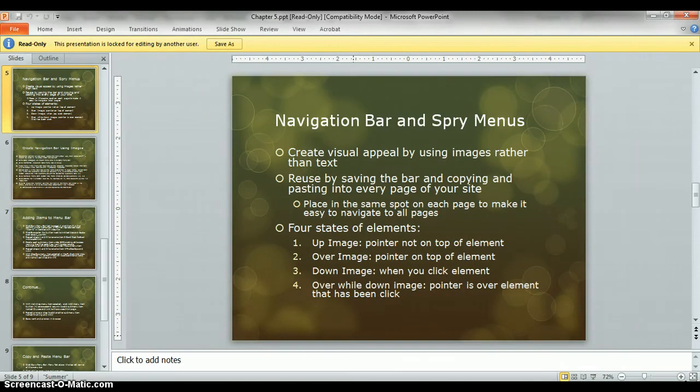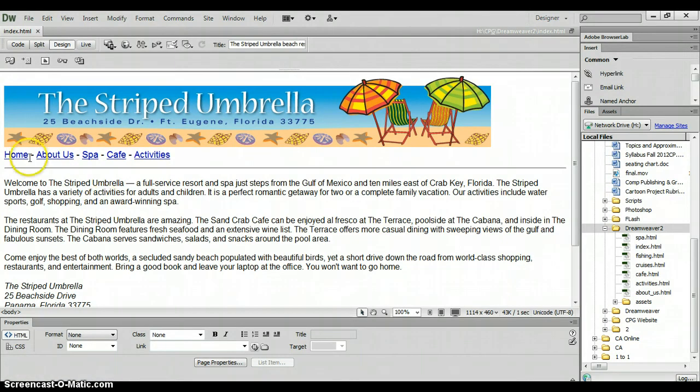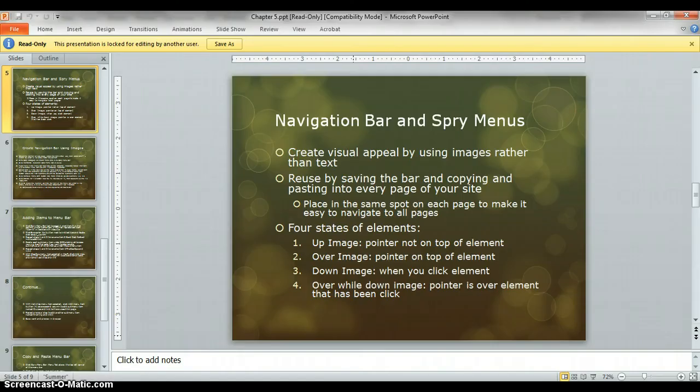Okay, so we're starting today with the navigation bar and the Spry menus, and this PowerPoint is in the outbox if you'd like to take a look at it, but I will be showing it periodically in the video. So the first thing is you want to create a visual appeal using images rather than text. So if we look back at our Dreamweaver activity, rather than having these hyperlinks this way, we can use images, so that way it looks a little bit nicer. And we can reuse the same navigation bar just by simply copying and pasting it from every site. And we'll just place it in the same location every time so it's easy to load and easy to find.